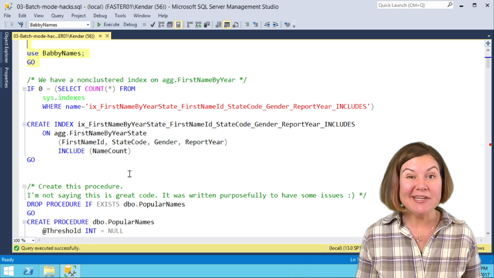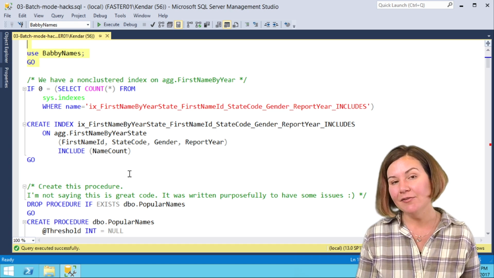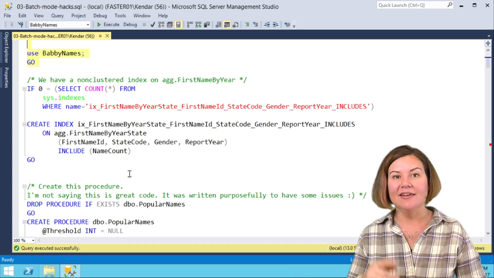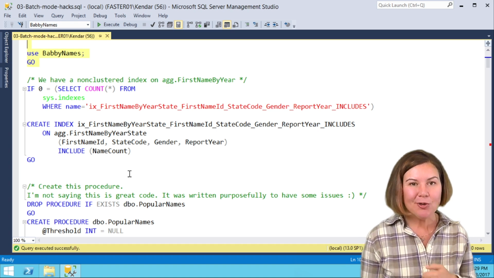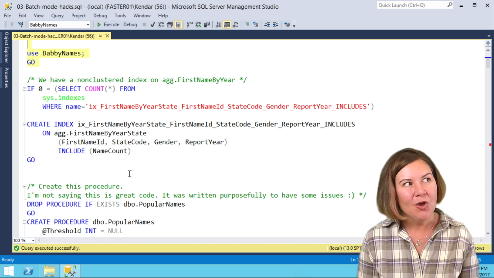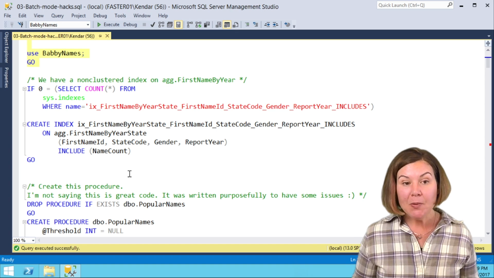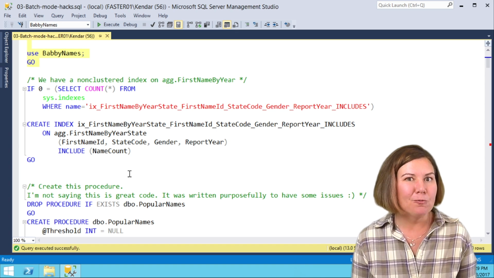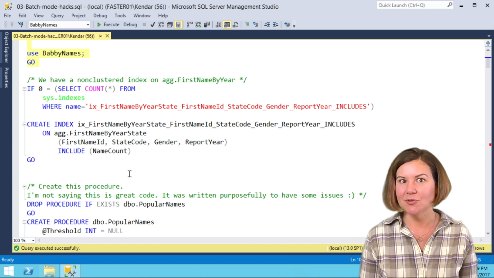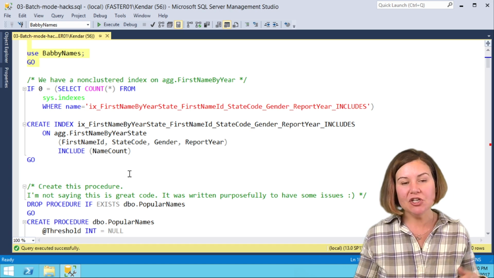We are going to change gears a little bit now and have some fun with hacking in batch mode. So we're going to focus a little bit more on what batch mode operators can do and why we might want to have them even if we aren't really using a column store index. And we're going to look at a different table now.